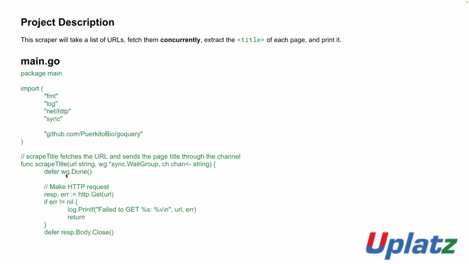Defer wg.Done(). So before closing this function, it will call wg.Done(), this wait group done. Make HTTP request. First request is done. resp, err := http.Get(url).